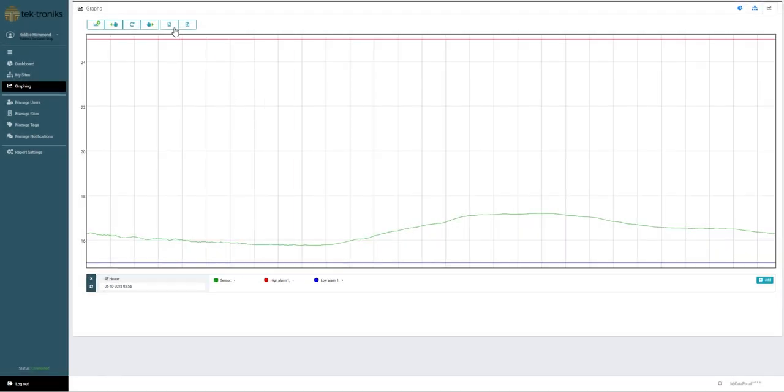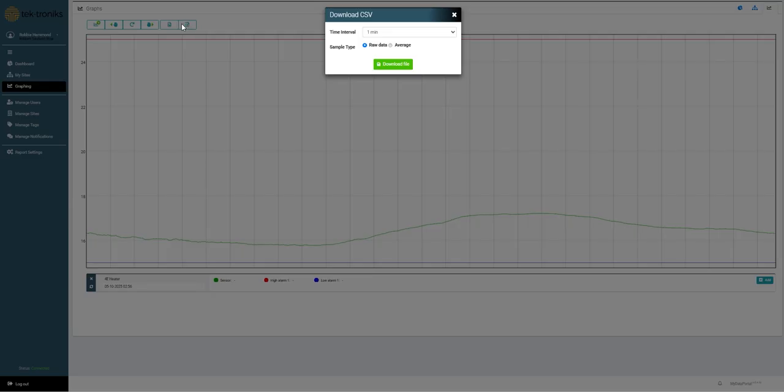The CSV button allows the graph data to be exported into a CSV file. Once selected, you can choose to take readings at the stored 1-minute interval, or at 5, 15, 30, or 60-minute intervals. If you select a period greater than 1 minute, the readings can either be averaged over that time period or exported as raw data. For example, as raw data, choosing every 5 minutes will give you every 5th reading.